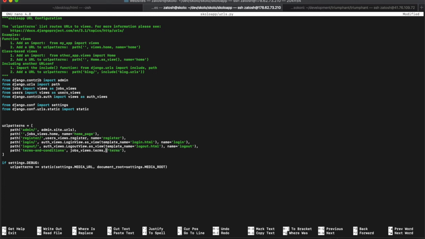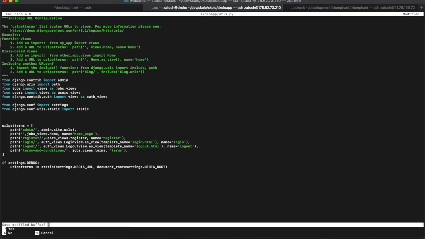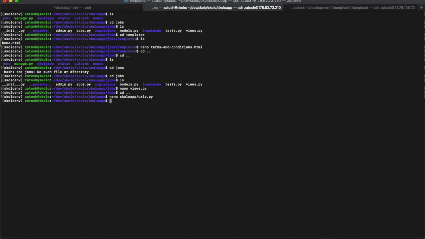Terms and conditions, that's the URL pattern. I mean, we need to have an ending slash in here. All right, like that. All right, so this is terms and conditions, jobs views dot terms. Okay, jobs views dot terms. And then we're going to call that URL path terms. Okay, so let us save this. All right, and then let's go into our login and our register. It's our register template where you need to be able to see the terms and conditions. Okay, so let's go into that.